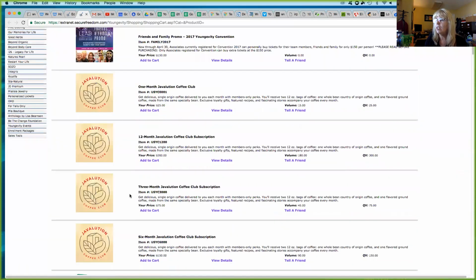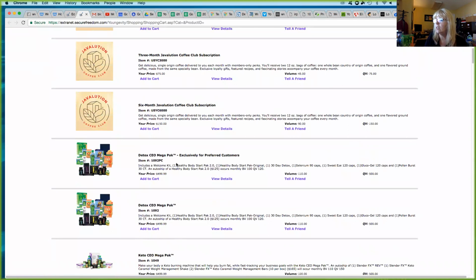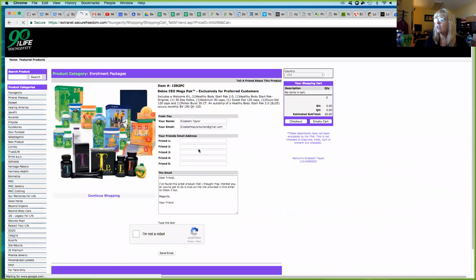And there's a couple things that you can do here. For instance, say you want to introduce somebody to this CEO Mega Pack, you can hit this Tell a Friend, and it actually allows you to email several people about that CEO Mega Pack. As far as I know, this is still going to be available even when they roll out the new website. Now, it's very specific to that one pack. So if you want to send people additional packs or additional information, a lot of times what I'll do is just create an email with the links on that.